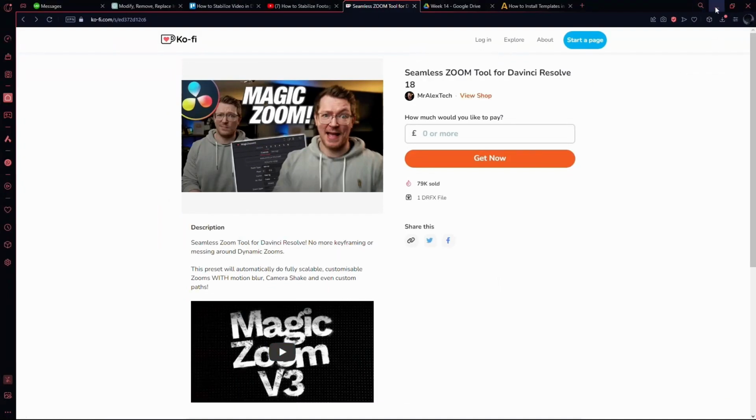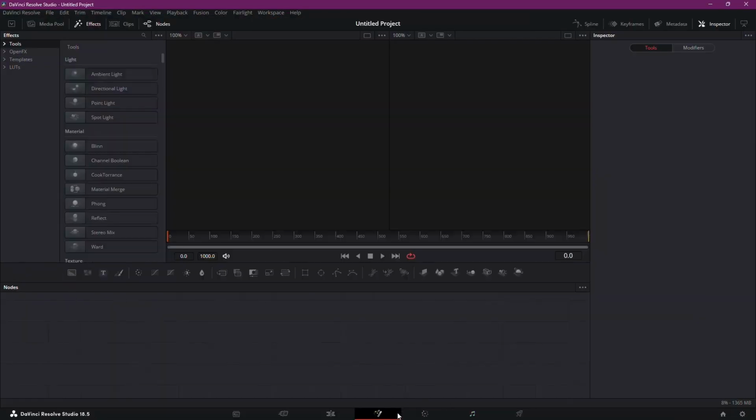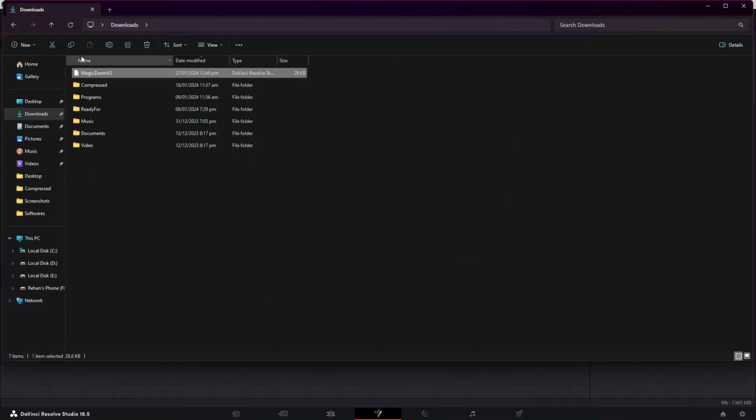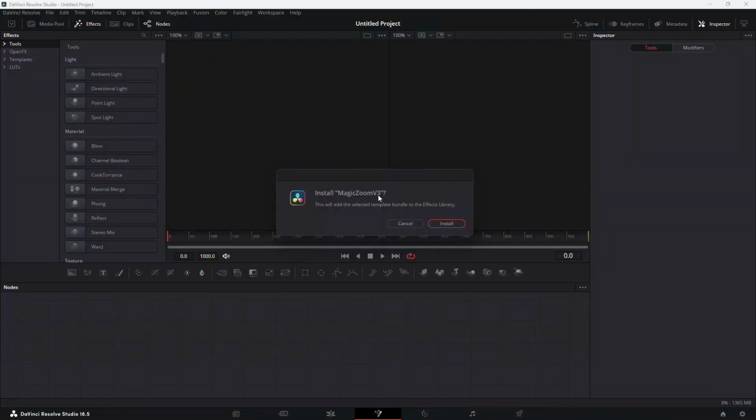Once you've got your plugin ready, the installation is simple. Just double-click the downloaded file. You'll see a pop-up window with the Install button. In my case, it says Install Magic Zoom. Click that, and the magic will happen.